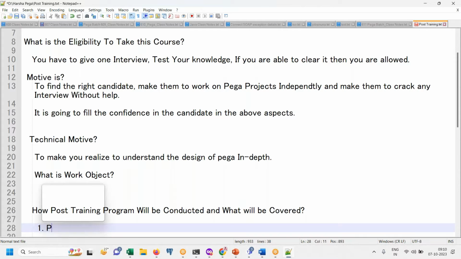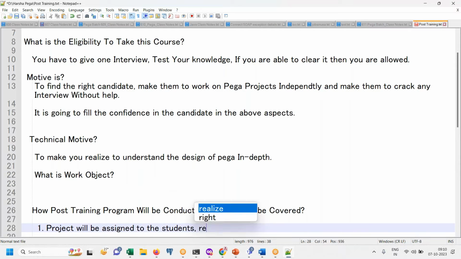So first, a project will be covered. A project will be assigned to the students, and the student has to work on the project independently, without taking anyone else's help. This is the reason I mentioned the first point: you should have knowledge about all the things. Everything you should have knowledge about.